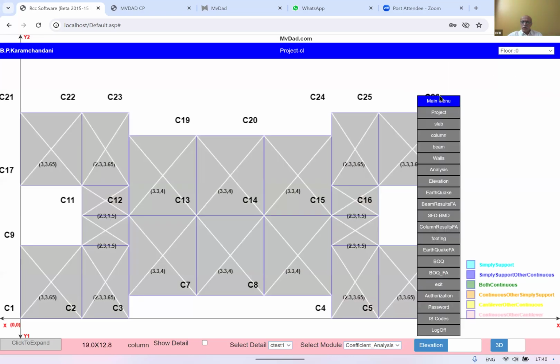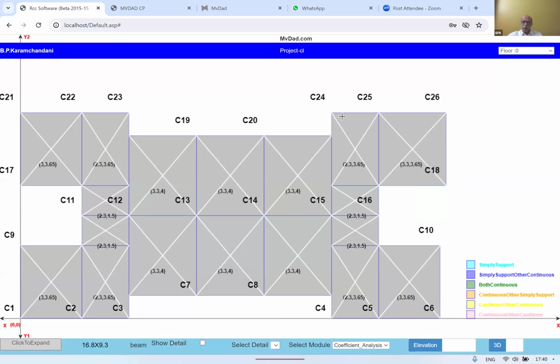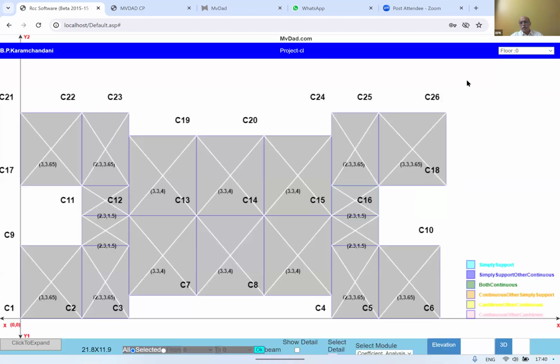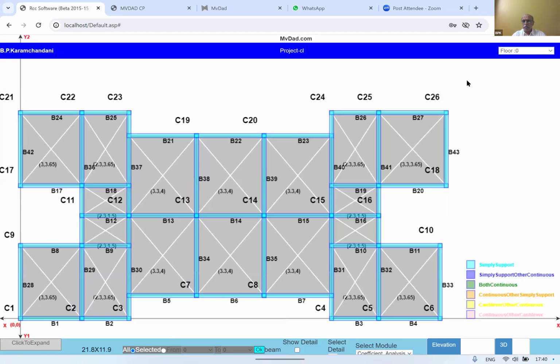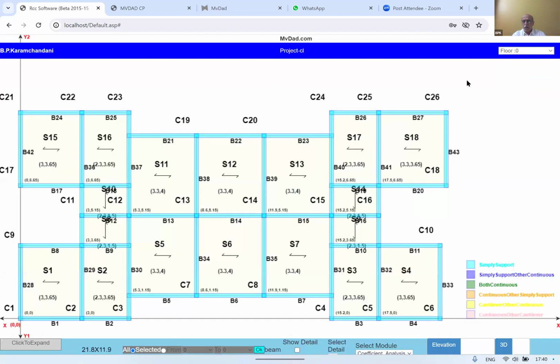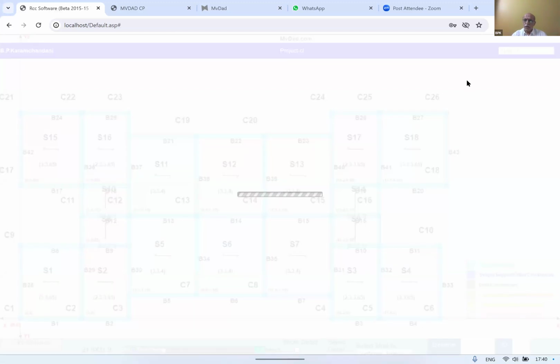Now we'll go to the beam. On the canvas, we have this auto beam generation for all the floors. Just we have to wait. Software will take care and create all the beams. That is 43 beams per floor from 0 to 4th. That means 215 beams created within 50 to 60 seconds.